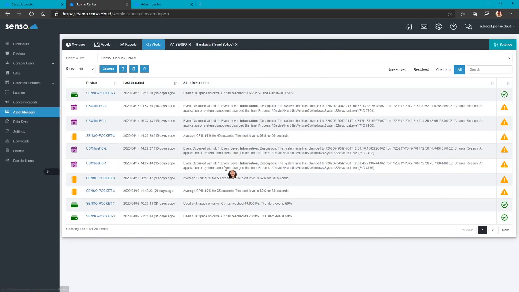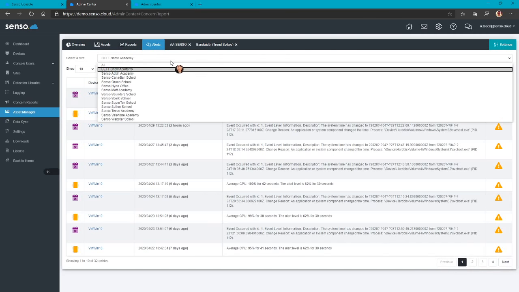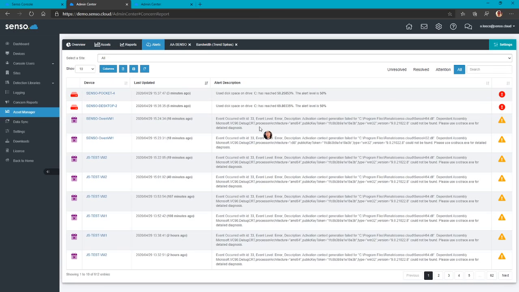This one is a new feature as well, alerts, where you can go in and set alerts on these devices. You see, I have some for used disk space. I have an event occurred, average CPU. I have these alerts now. They're going to be collected off of those devices and sent out to me. Again, I'm still within Senso SuperTech School. If I wanted to go up all the way, I could modify it to all my different sites very easily from this list and go into where I could see all the alerts that are occurring over here, and I can categorize them very easily with these icons to the right.